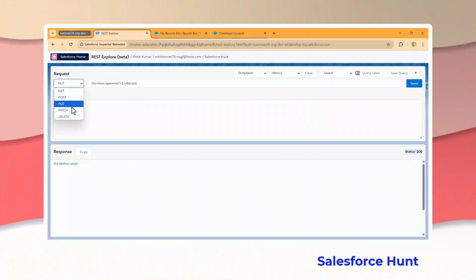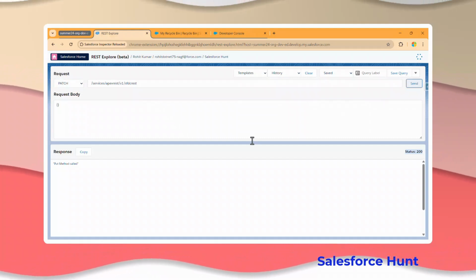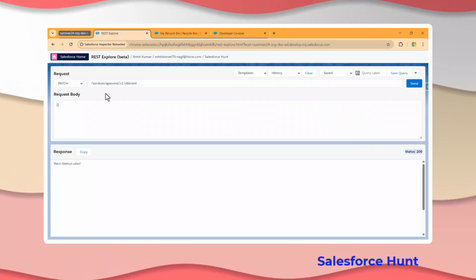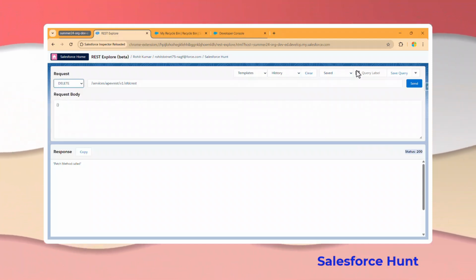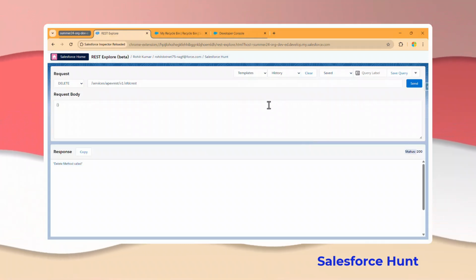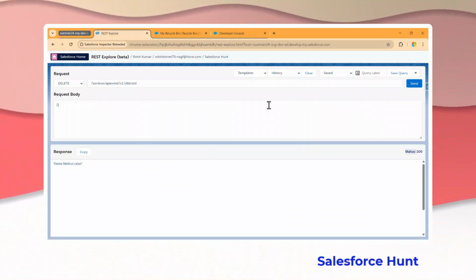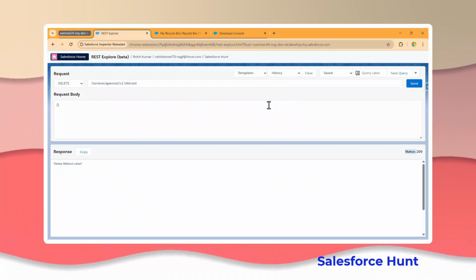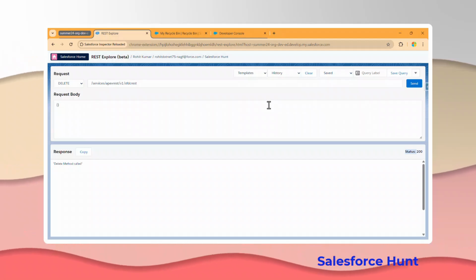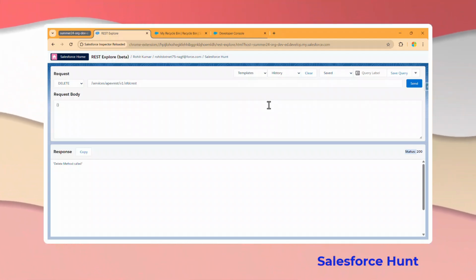Okay, make it as a PATCH. Click on the send. Now you can see PATCH method called, status 200. Same thing for DELETE. Click on the send. Now DELETE method called, status 200. So this is how you can perform your REST call using Salesforce Inspector, using templates or without template, and your custom code as well, custom REST API.